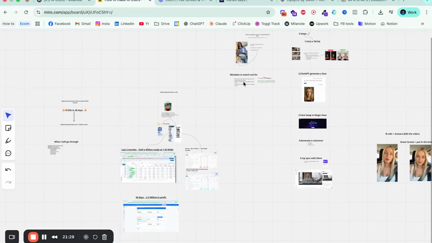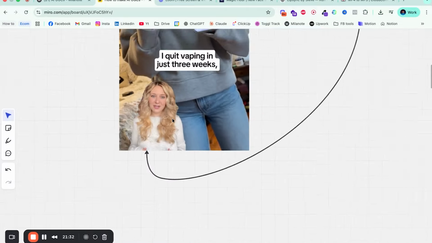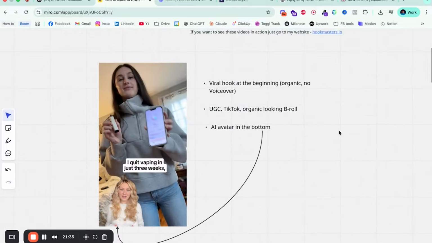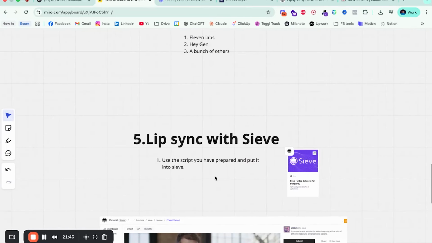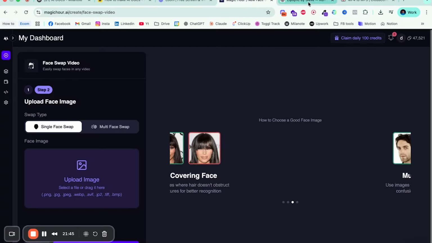Pro tip, really, really big tip here. If you're using them in this format, where they're just like a small icon in the left, no one can actually tell that it's an AI UGC, but it looks very, very natural, which is the whole point. So that's how you lip sync it with Seep, exactly like that.